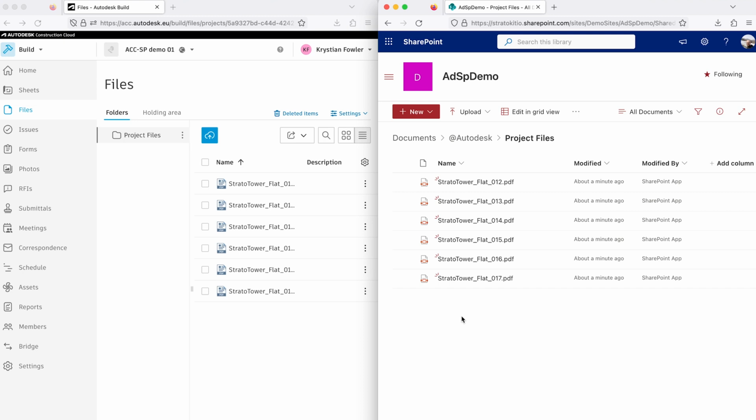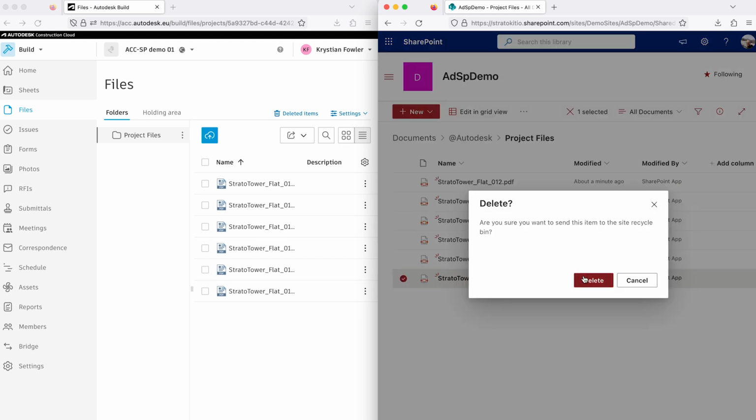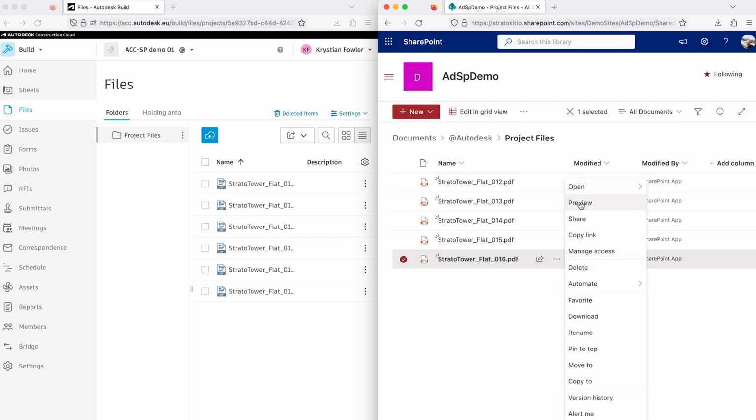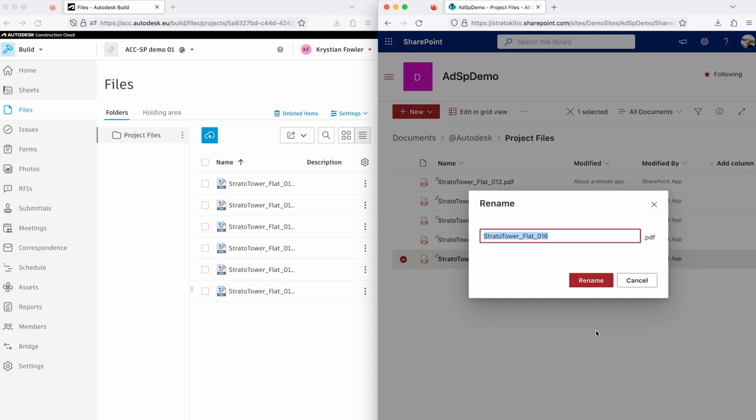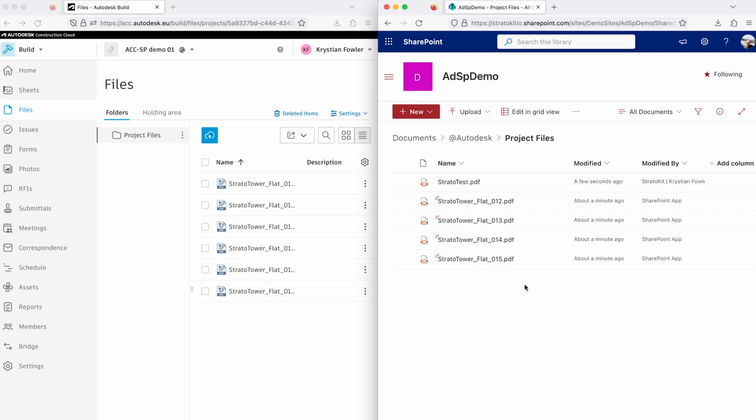Since this is a two-way synchronization, let's make some modifications on the SharePoint side, which we would like to see reflected on the Autodesk side. Let's first delete one of these files and rename another one. The synchronization agent will pick up on these changes and enforce them on the Autodesk side.